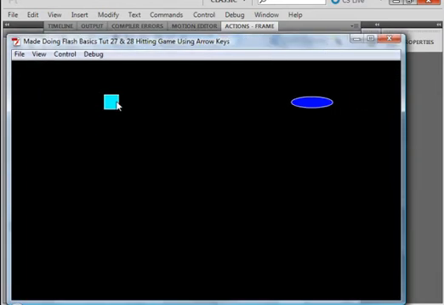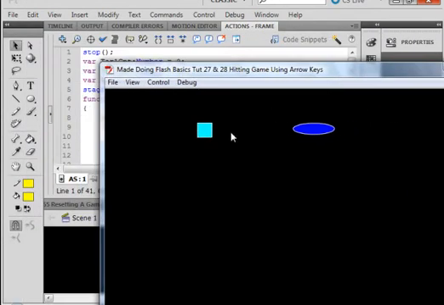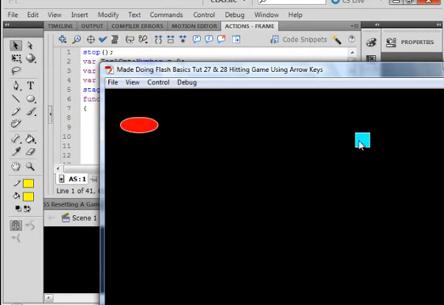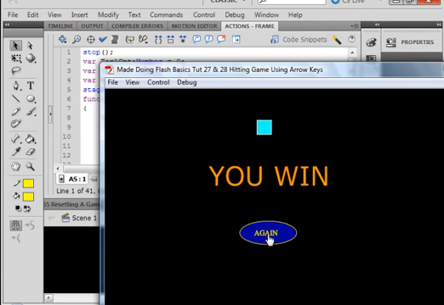Stops, here comes the objects, that one hit it automatically, I don't see any errors, this one hit it, click and drag, hit it, click and drag, you win, and press the again button, and it starts over, because everything's been reset, and we can do this as many times as we wish.